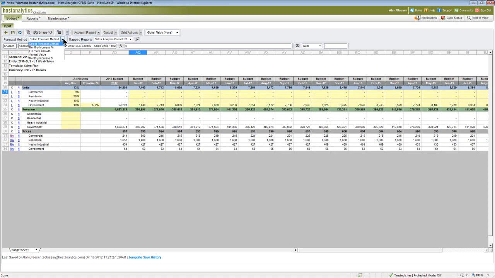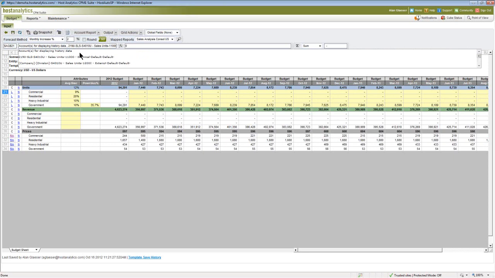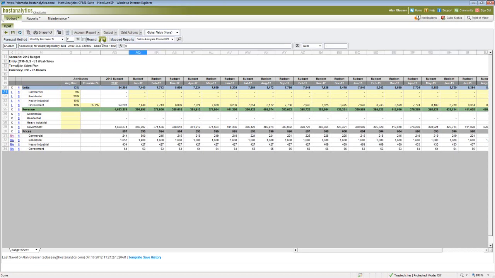So what I can do is I've got forecast methods, and I've got tools up here towards the top of the screen. On my top left, I'm going to use just a monthly increase. And let's say I think I'm going to increase my units sold by, say, 2%. And Alan doesn't really need to see what those units were because we've already set that up in the system and it's pulling from the database. But here is the end result, and you can see that it's incrementing by 2% in each month.